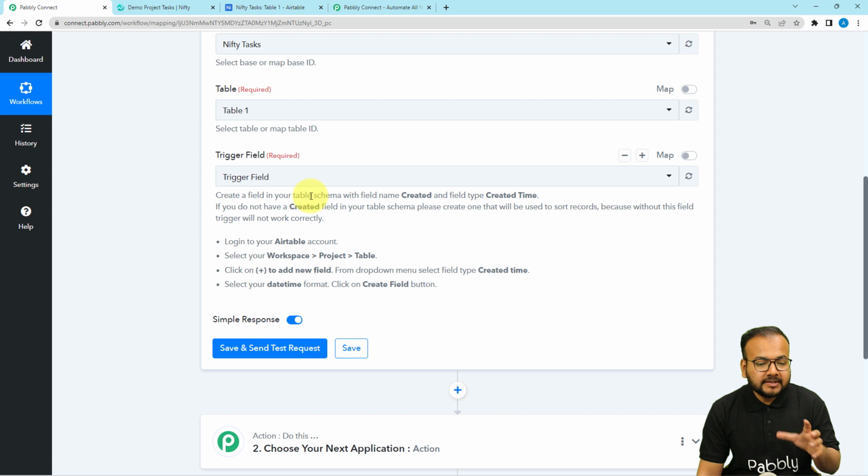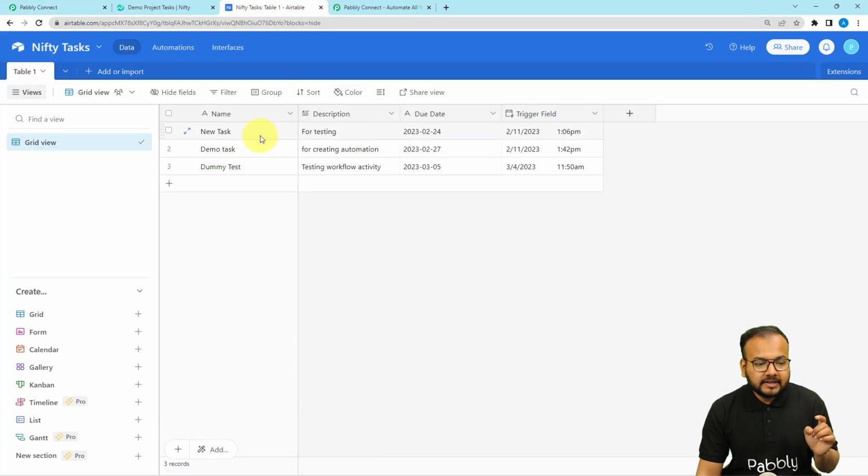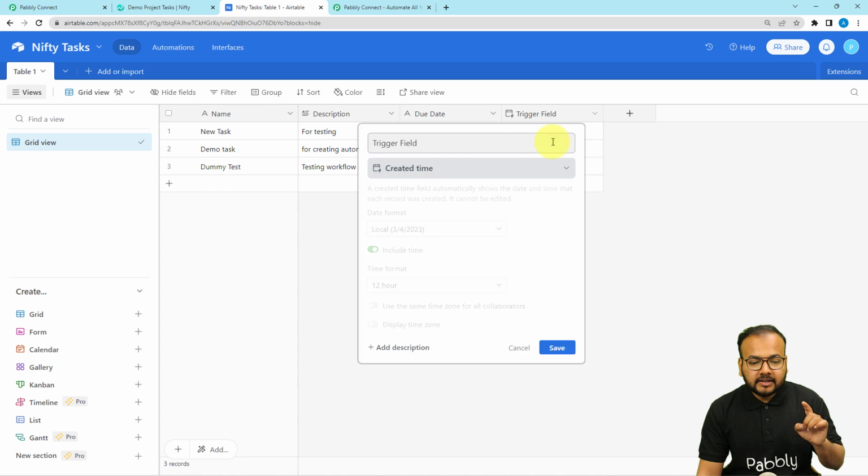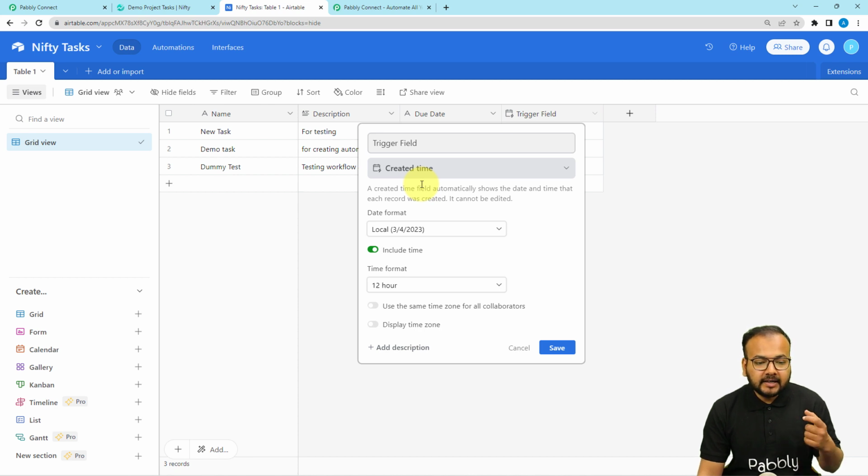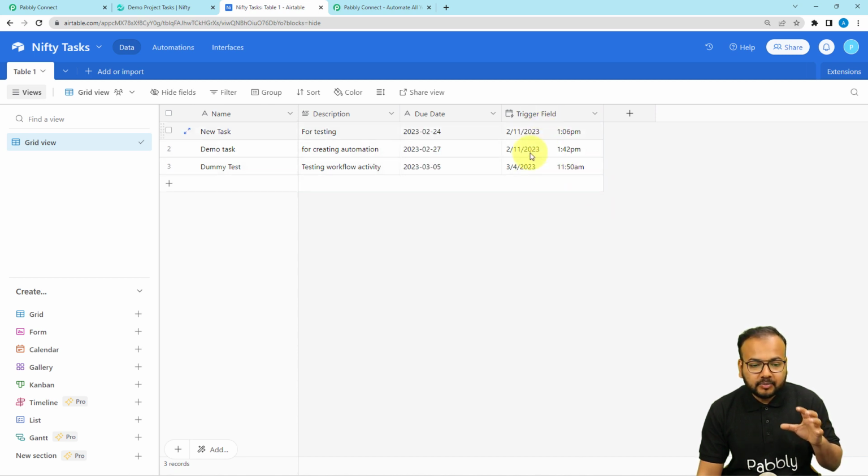So what trigger field means, let me show you. Here you can see I am adding the details of the task like this: the name of the task, the description of the task, the due date, and here I have added this created time field. You just have to create a field here and select the type of the field as created time. What this created time field will do is capture the date and the time on which you are adding the details here in the rows. So whenever you create any new row here, the date and time of that creation will be captured here like this with the help of this created time field.